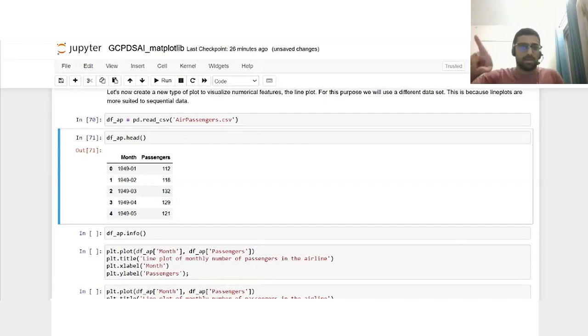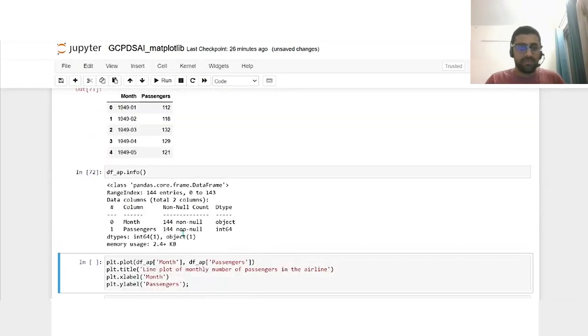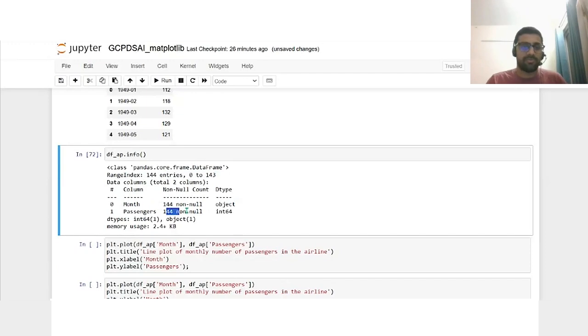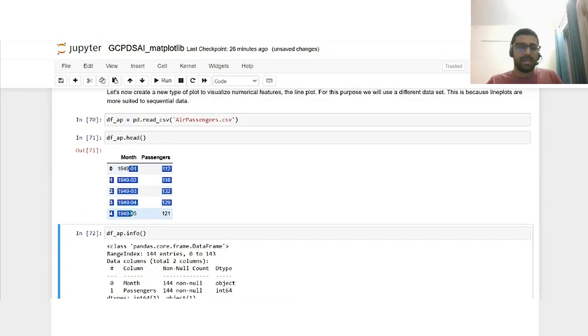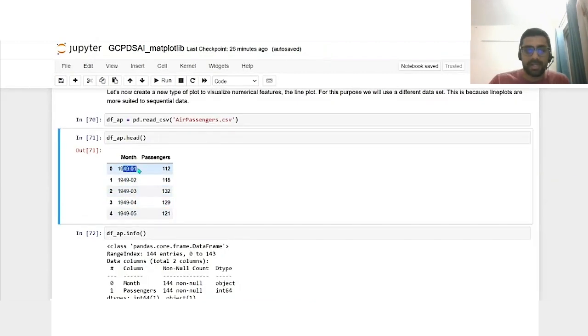I can definitely do a scatter plot, but it looks better if you analyze it as a line. Let's quickly check the info. 144, 144, 144, nothing to worry about. Do note that month is actually object, but I think it's all sorted. January 1949, then February 1949, and so on and so forth.